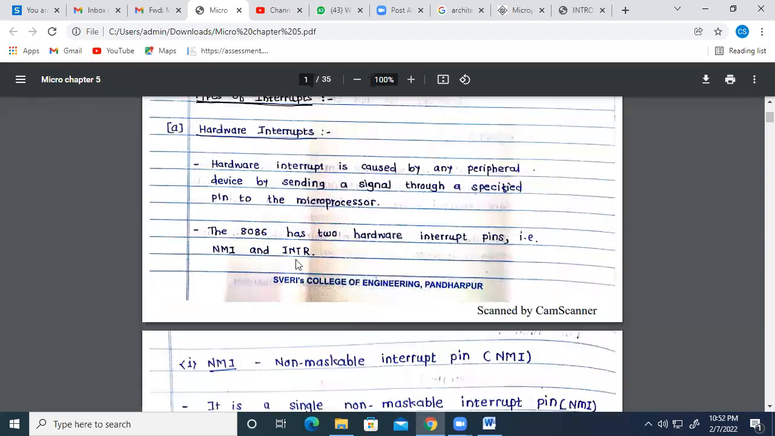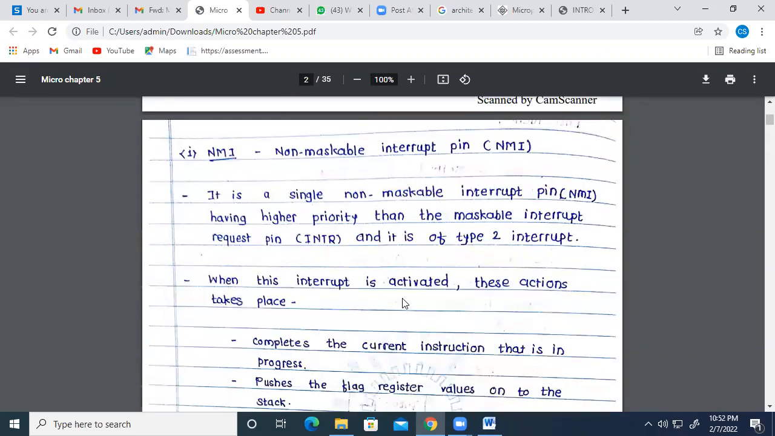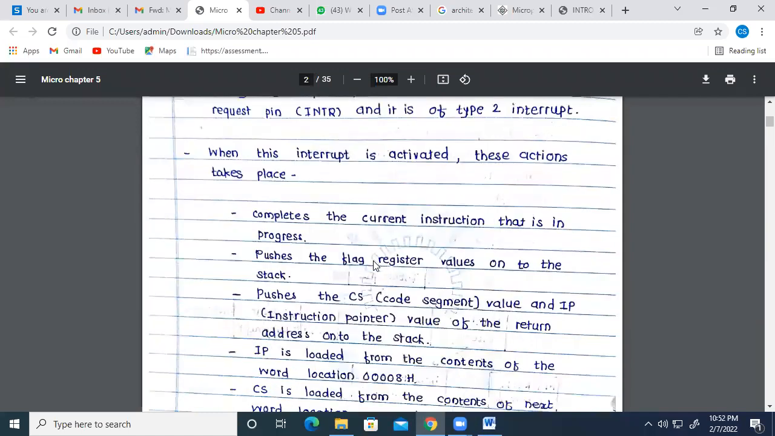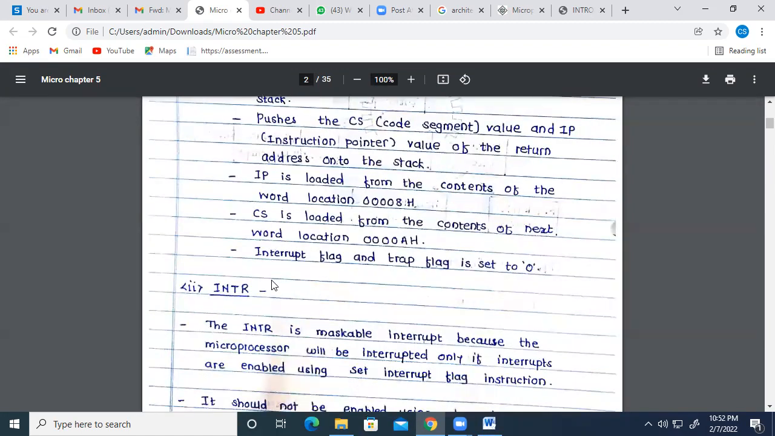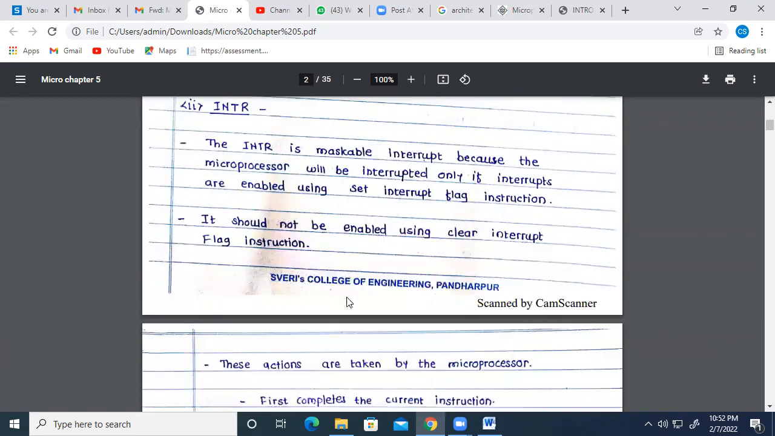In hardware interrupts, I clearly explained non-maskable interrupts, which cannot be disabled. They are handled during the execution of the program. After that, the maskable interrupt, which we normally call simply an interrupt, is the interrupt that is enabled using the set interrupt flag instruction. So this one we studied.